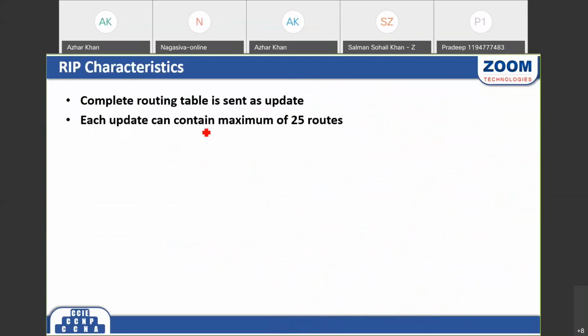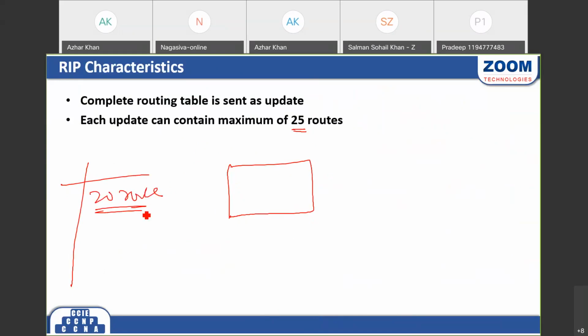Each update can contain a maximum of 25 routes. In one update, our router is sending an update to other routers. In our routing table, for example, here 20 routes are available, meaning 20 networks are available. So our router will send this as an update to the other router. So what is the capacity here? Maximum, in one update it can send 25 routes.